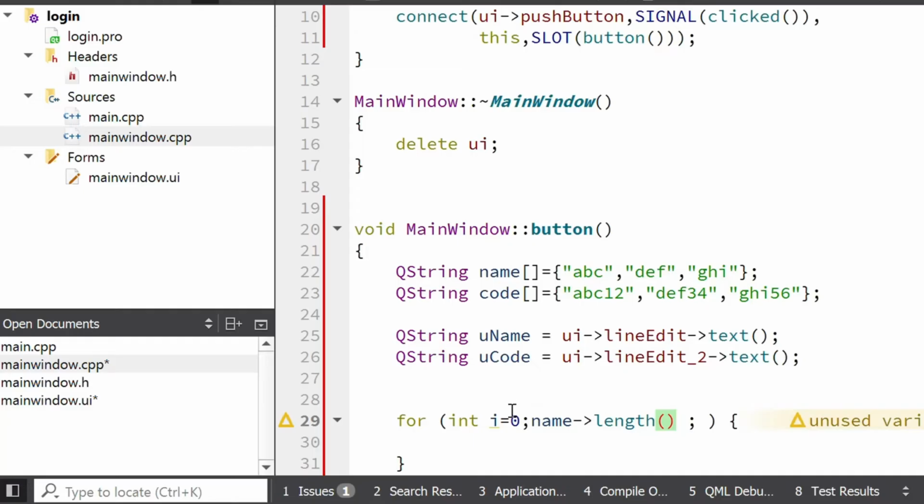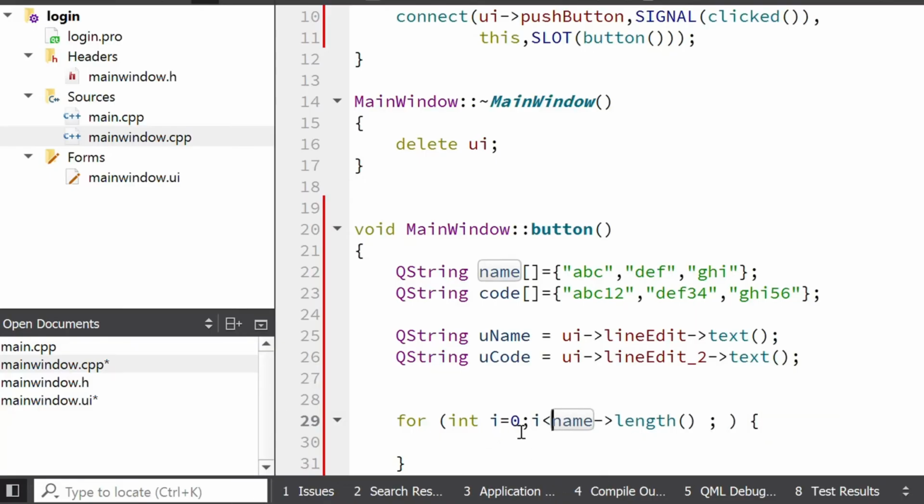So in this way we are setting a limit for execution of this for loop, that this for loop will execute according to size of this name array. So size of this name array is 3 because we have saved 3 values in this array. So this for loop will execute 3 times. Sorry, here I have to use i less than. So this for loop will execute 3 times, and then i will be incremented step by step.